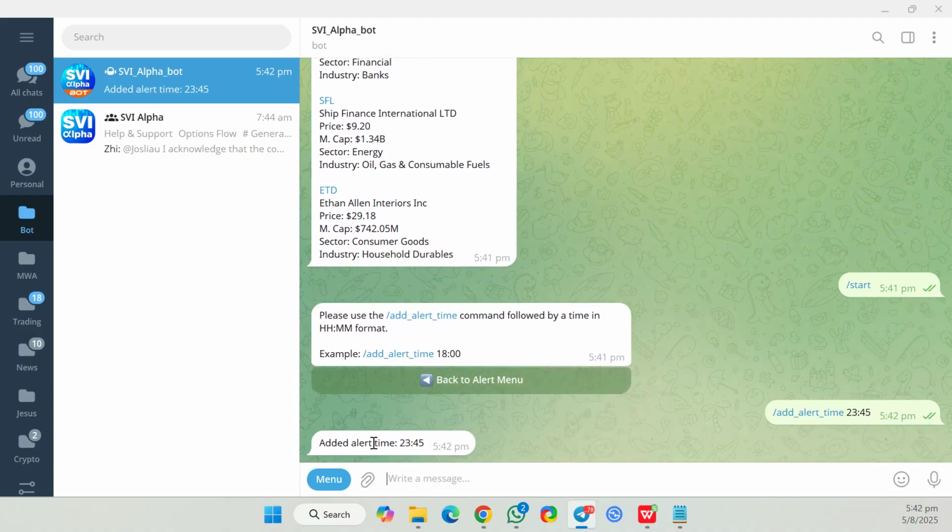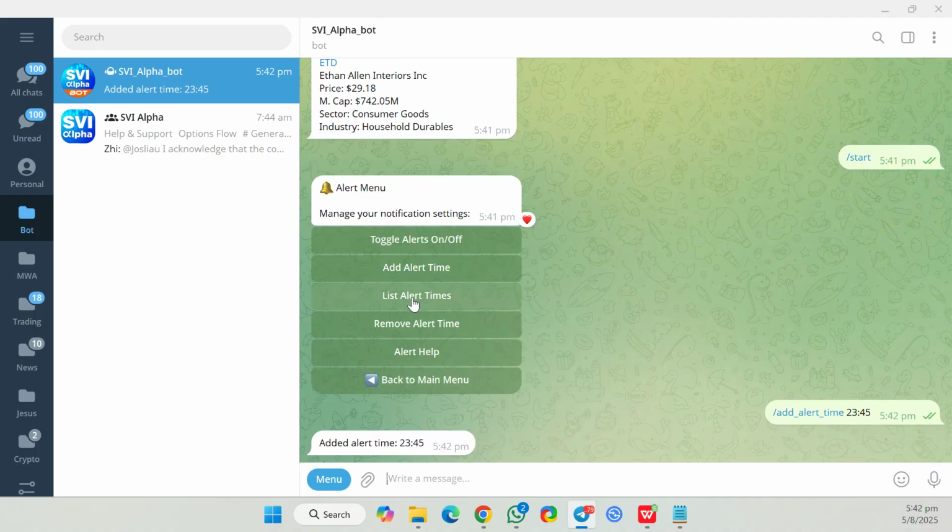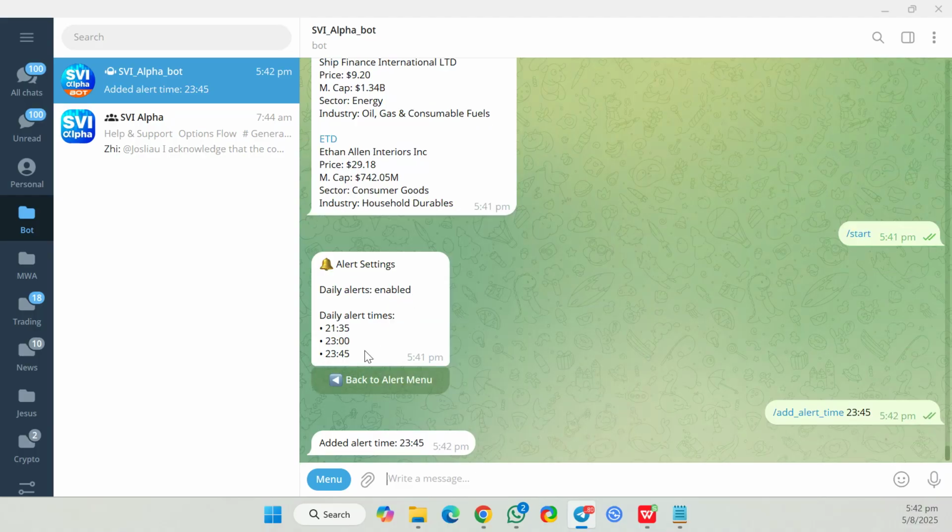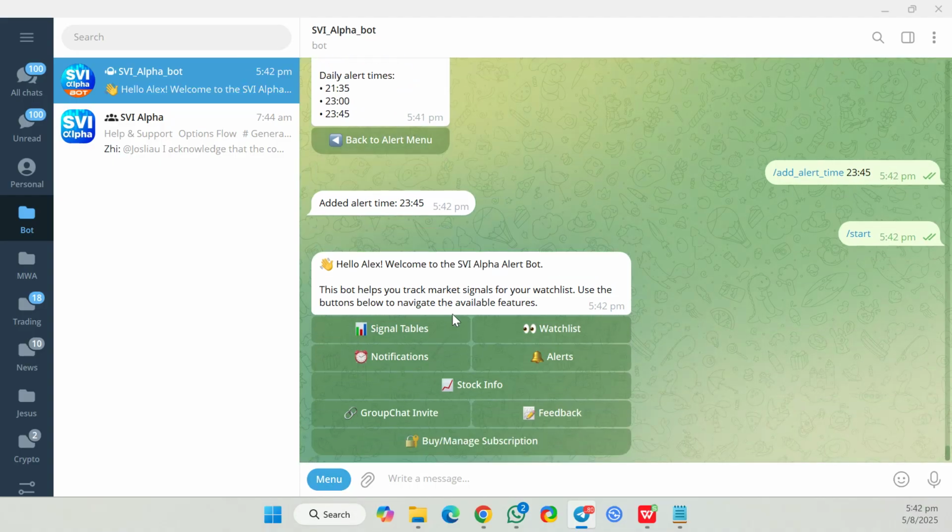And you can see that it has already been added. If you go back to the alert menu and see the list alert timing, it has been added at 11:45 p.m. over here. So these are the main features of the bot: the screening and the watch list. These two rows are together, and this watch list and alert is also together as well.